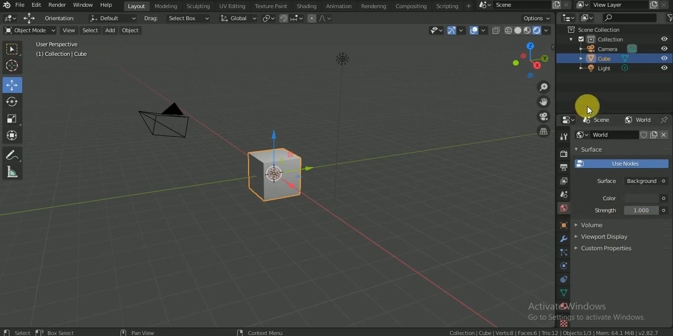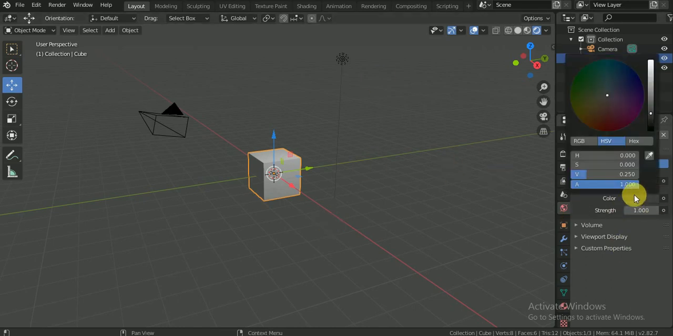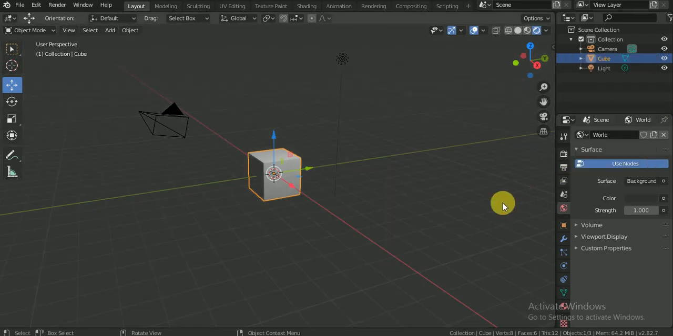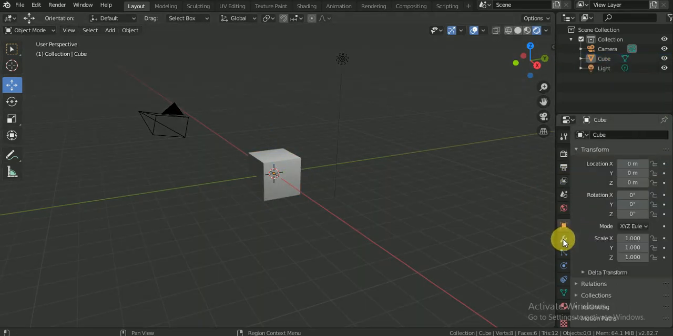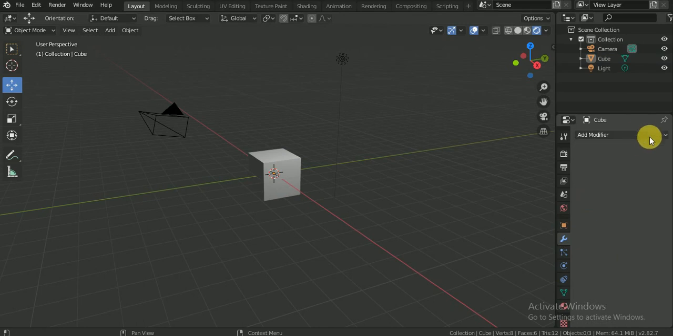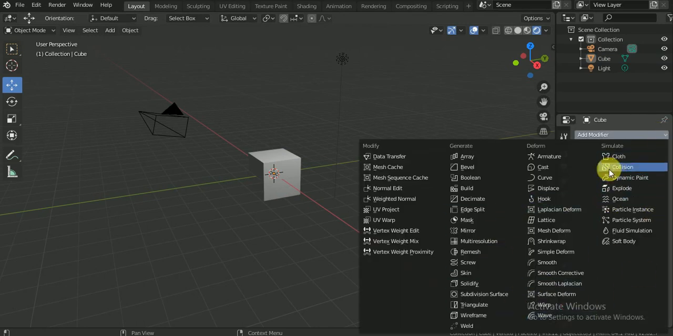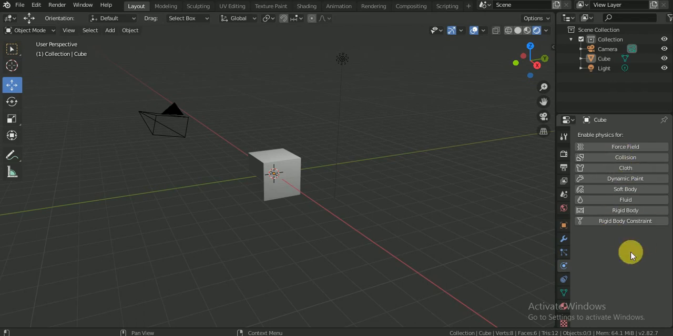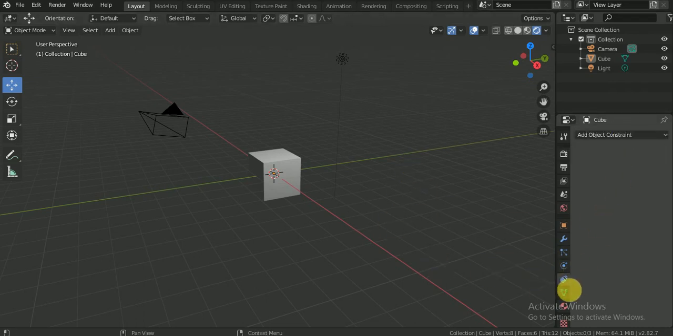This is the environment world, which we can vary the colors. See, right? Okay. Now this is another parameter. This is modifier. Several modifiers here. We can give this to the cube. This is physics, for fluid and flame animations, etc. These are object constraints. These are appearance.